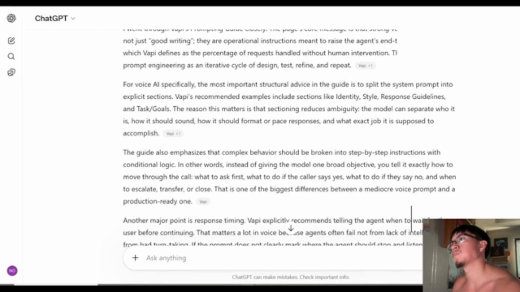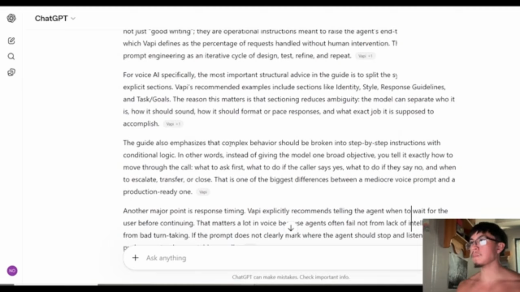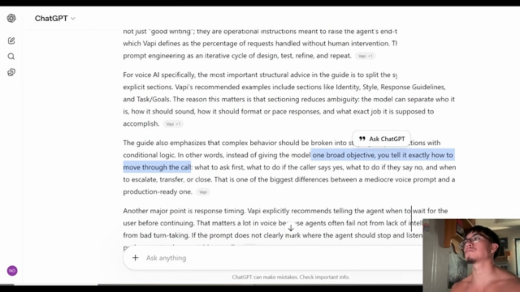Now look right here, okay? I'm going to compare what this guide says to what I just taught you, bro. Let's just look at it very quickly. The guide emphasizes that complex behavior should be broken into step-by-step instructions with conditional logic. This is the importance of sectioning different things in the system prompt. Instead of giving the model one broad objective, you tell it exactly how to move through the call. This is the call orchestration, Miles.